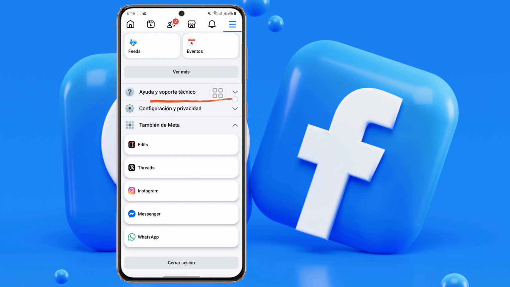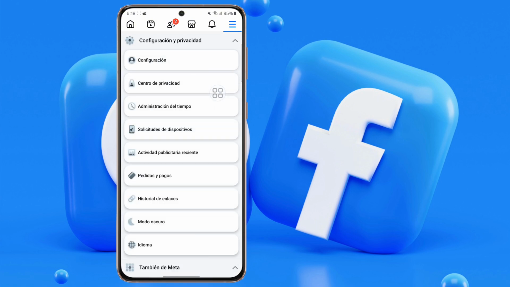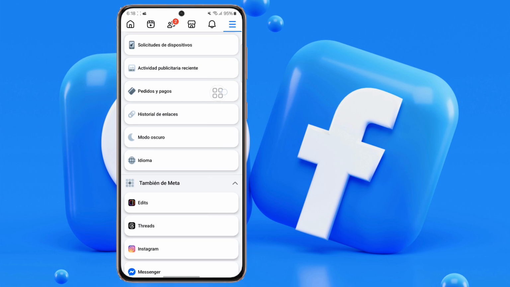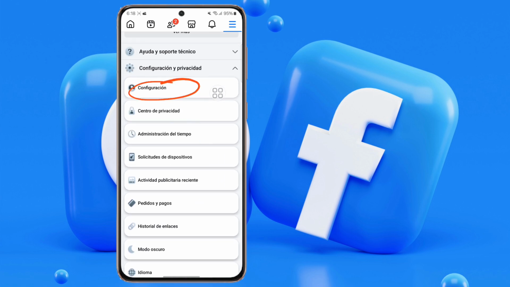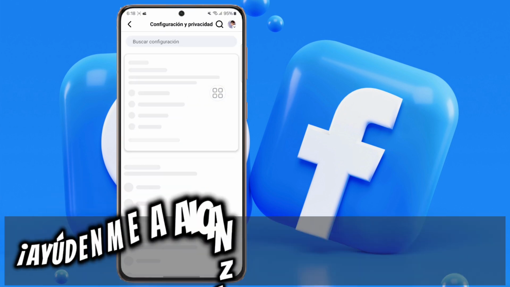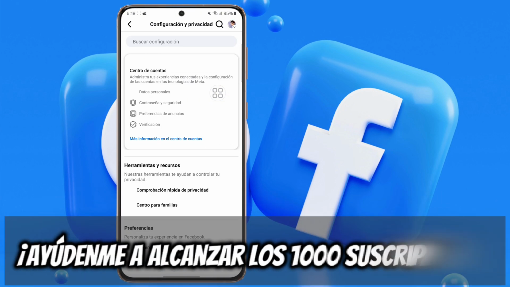Scroll down and tap settings and privacy. Then tap settings. Now scroll until you find the media option and open it. Inside media settings, look for autoplay.